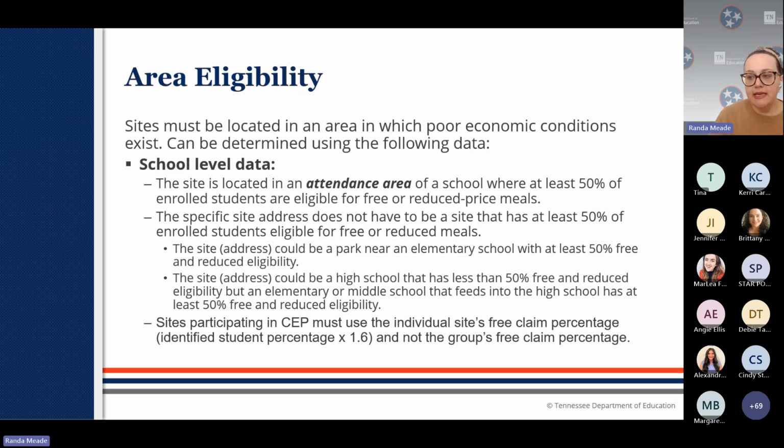Sites participating in CEP must use the individual site's free claim percentage, which is the ISP, the individual student percentage at that specific site, times the 1.6 multiplier, and not the group's free claim percentage. So that does mean that we have some sites that are participating in CEP where maybe their overall group claim percentage is above 50%, but the individual claiming percentage is not at the 50% threshold. And then that site on its own would not be eligible based on the individual claiming percentage.